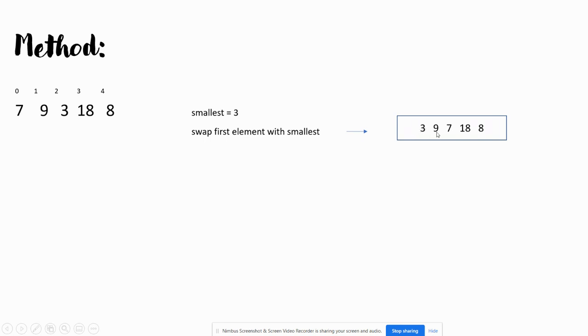The next thing is that in the rest of the elements 9, 7, 18, 8, we need to find out which one is the smallest now. So let's see the next step. In the new list, leaving the first element 3, because 3 is the smallest element, that's what we actually needed here. We want the smallest at the beginning of the list. Now in the rest of the list, that is 9, 7, 18, 8, we need to find out which one is the smallest. So now we determine the smallest is 7.